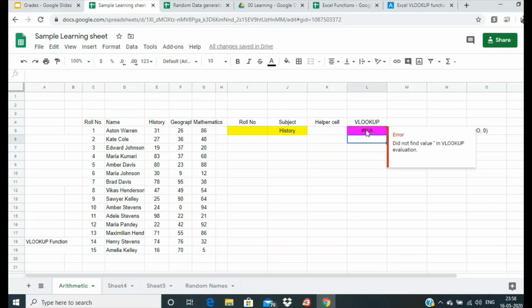The result is coming as nothing, like, did not find value in VLOOKUP values. Why? Because this roll number is empty. Let us write here the roll number, the fourth one, Maria Kumari, who has obtained 83 marks over here, right? Let us see what comes. Fine, the 83 is coming over here.